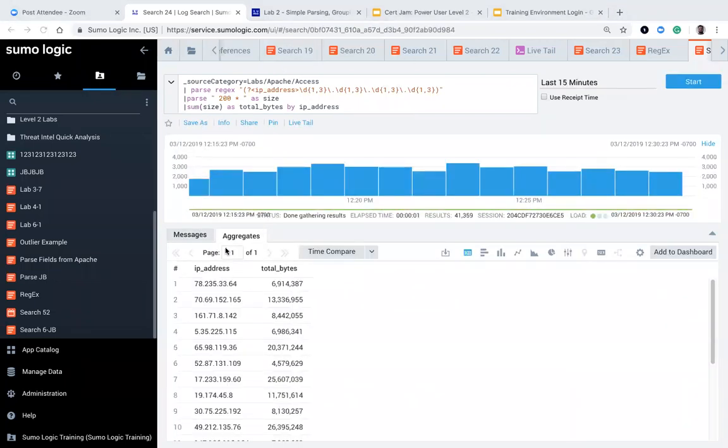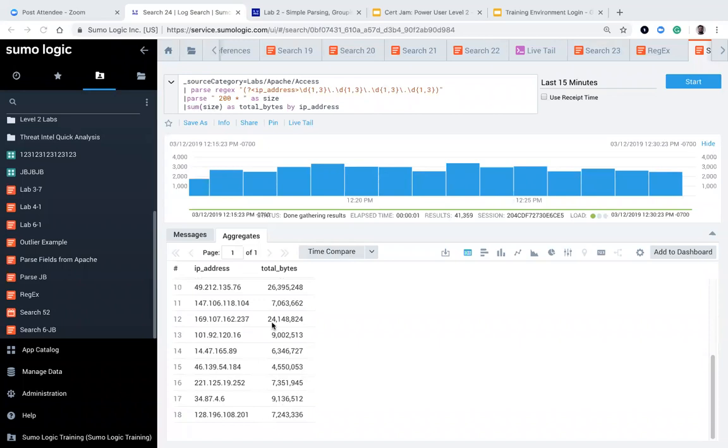Now I have a new tab because we're doing math. The count operator or the sum operator is math. And so now I have all my IP addresses and the total sizes for each one. And there's 18 of them. Now the goal, remember, was to just do the top 10.